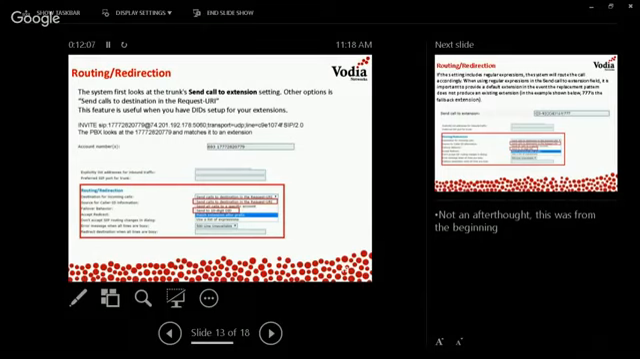Routing redirection, basically the same thing, but a little bit more advanced, where you can use expressions in this section. So the system first looks at the trunk send call to field setting. The other option is send calls to destination in the request URI. Most of you already know what this is.